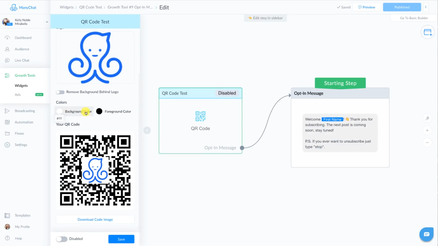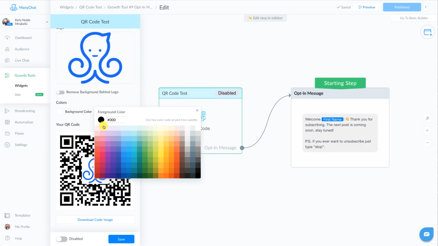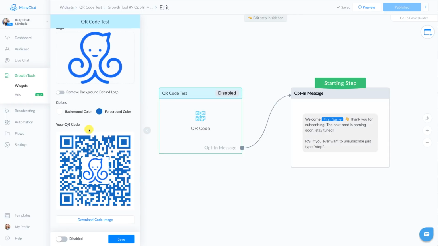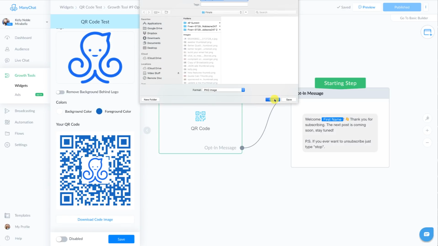You can also change the background color and the foreground color, the background being the white and the foreground being the black. So I can really truly customize this. I could use my hex codes here for the exact branding colors I might use, or I can play around with the colors on this color chart. And then once you're ready, you can download your image code, and you could put that wherever it is that you want.